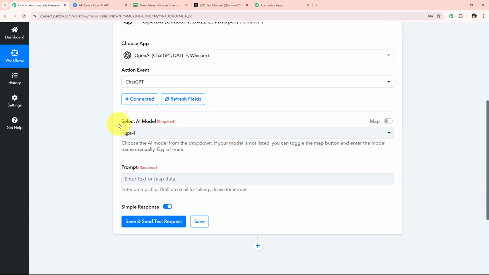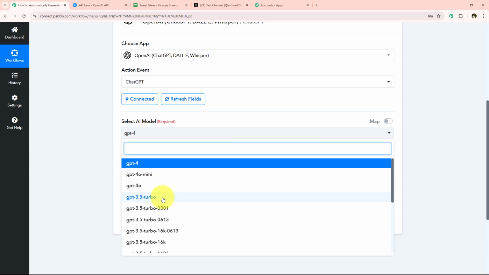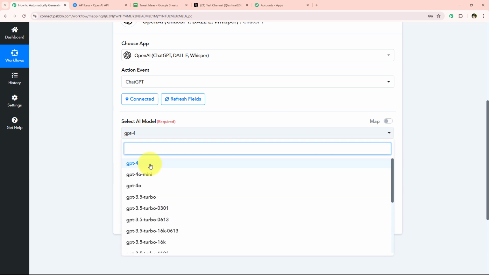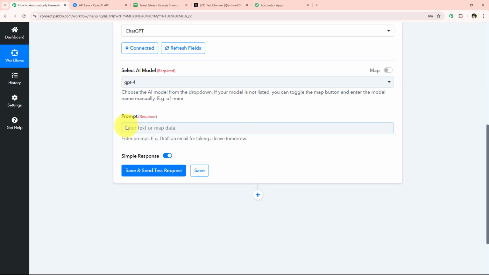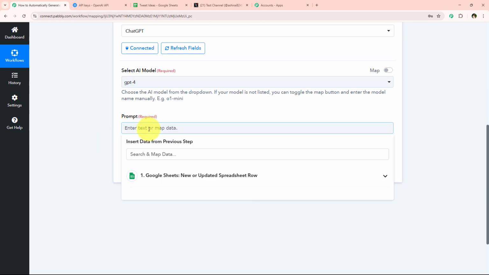And now it is asking me to select the AI model. So I'm simply going to select my AI model as GPT-4. You can select any of your choice. And now it is asking me to enter the prompt. So I'm simply going to enter my prompt right over here, with the help of which I'm just going to generate engaging tweets for my brand.